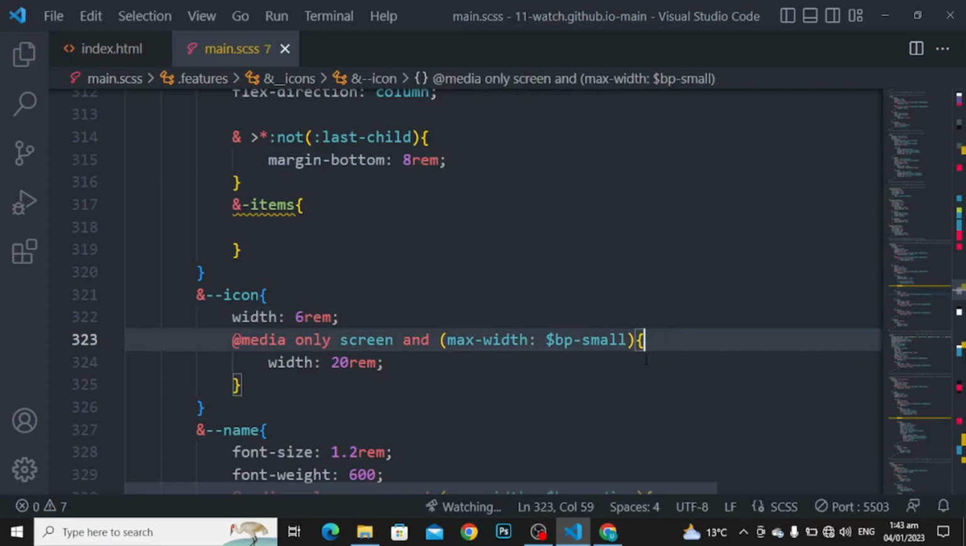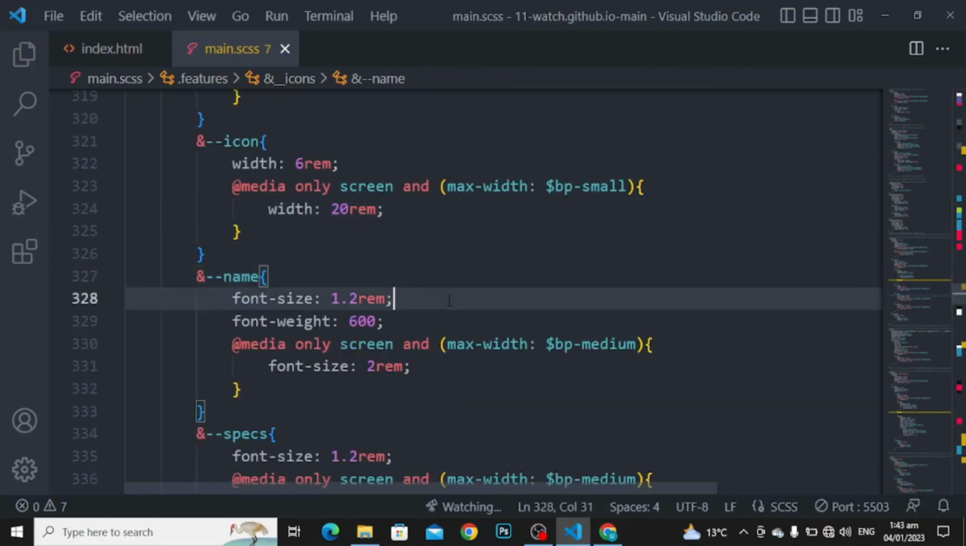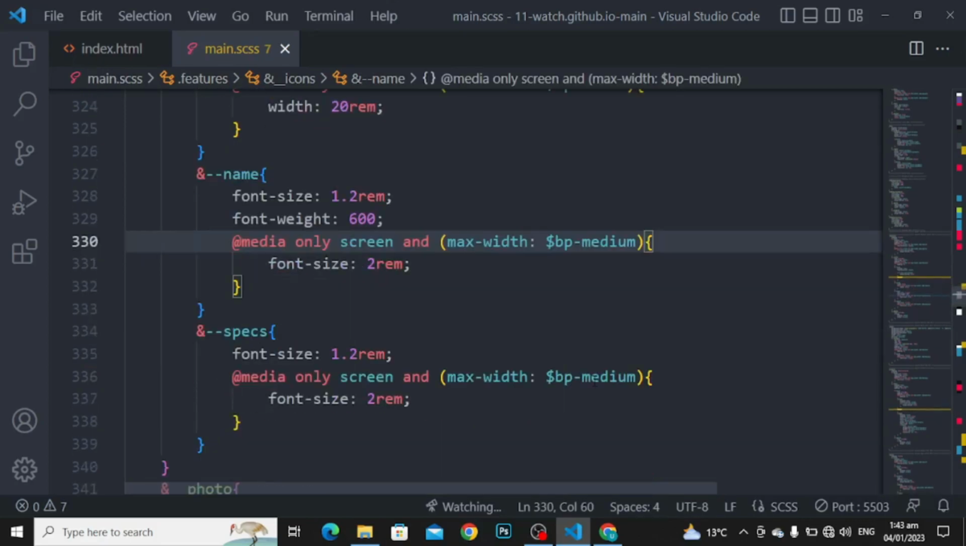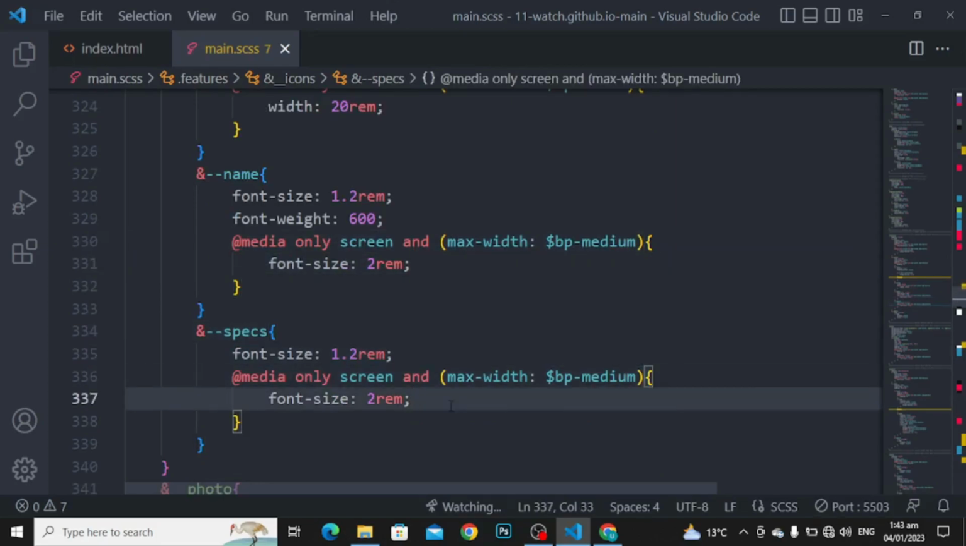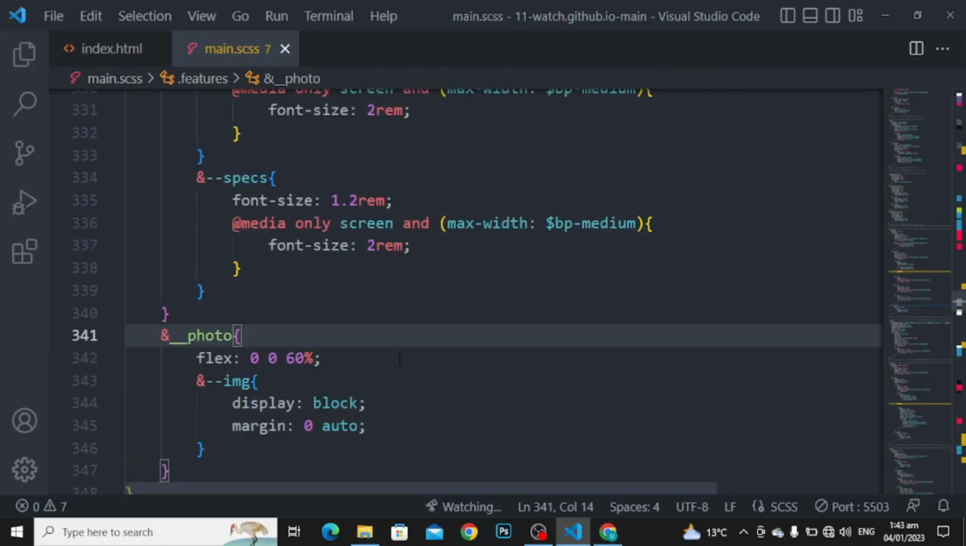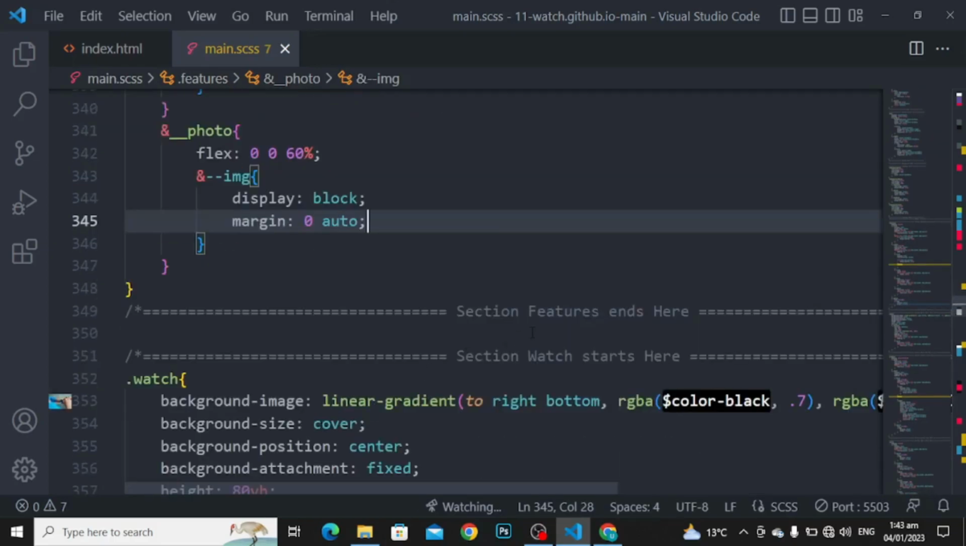Again I have used the media query here for the maximum width for the small, and width will convert to 20 rem. For the name, font size to 1.2 rem, font weight to 600. Again I have used the media query here for the font size, and for the space, font size to 1.2 rem, and again I have used the media query here for the font size. For the photo, flex to 0, 0 and 60%, and for the image, display to block and margin to 0 and auto.